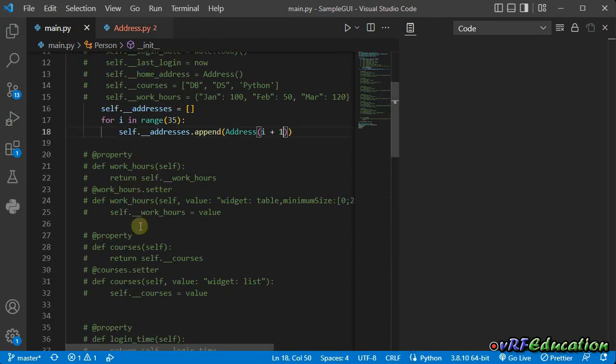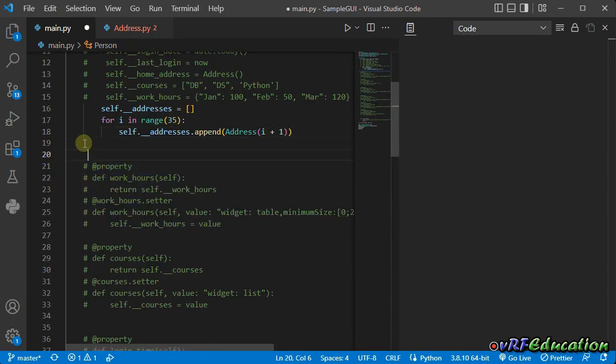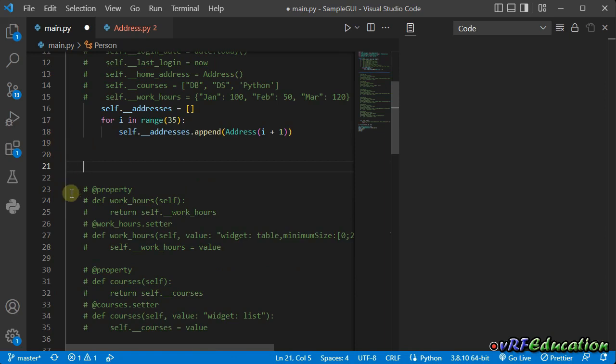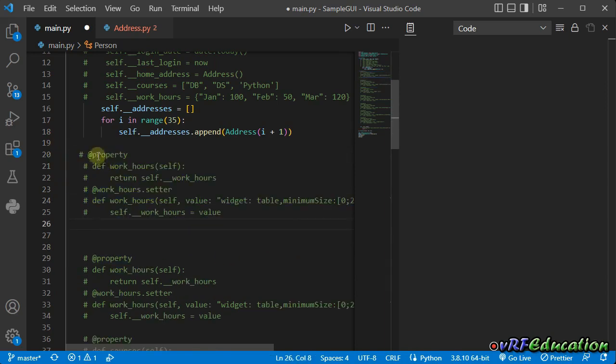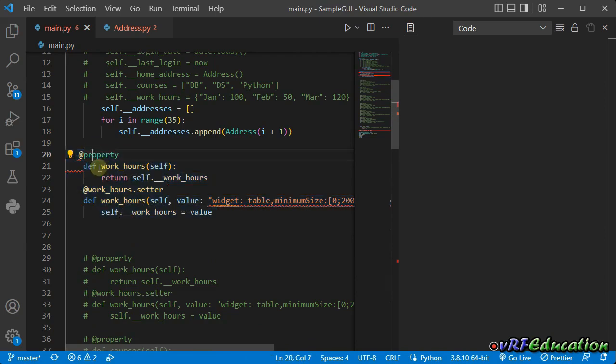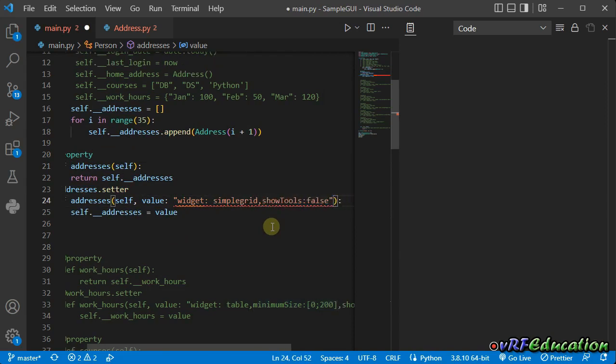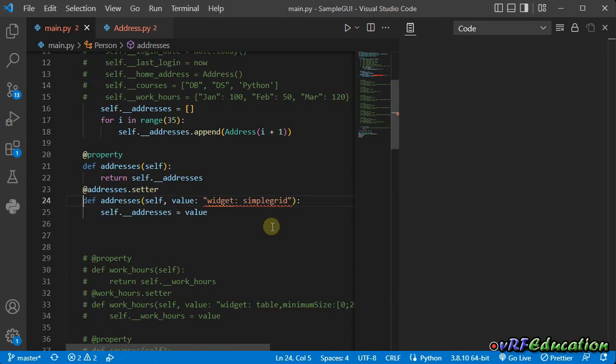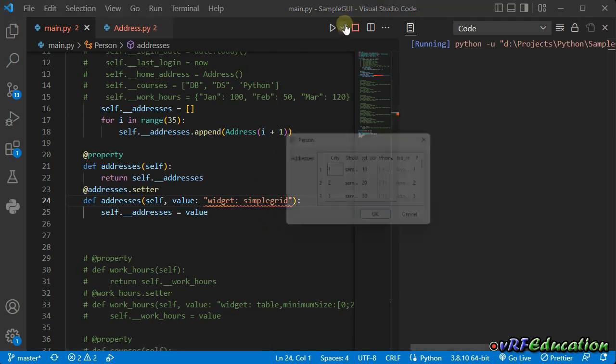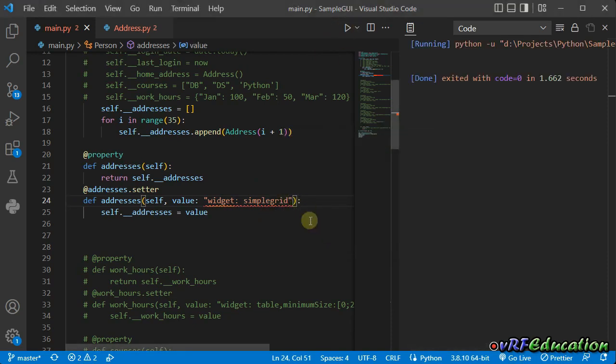Okay, now let's create a property for this field. And I'm going to comment all these. So change them to addresses. So for widget, I'm going to use SimpleGrid. It's a SimpleGrid, and in future I'm going to add another widget type named Advanced Grid maybe, so it has more functionalities. I will talk about it in the next session, or maybe in future. So if I run the application, let's add a minimum size also to this one.